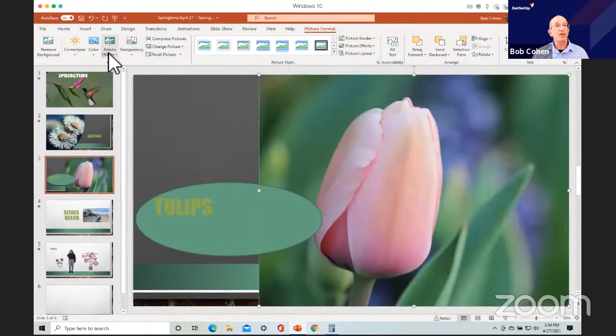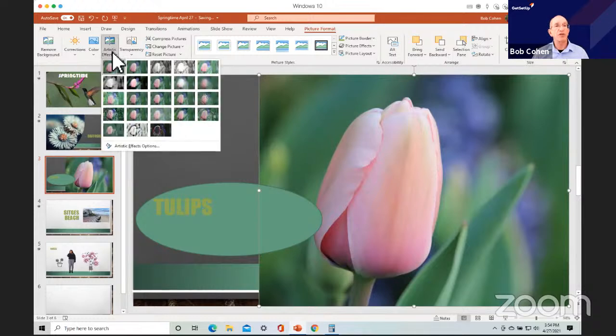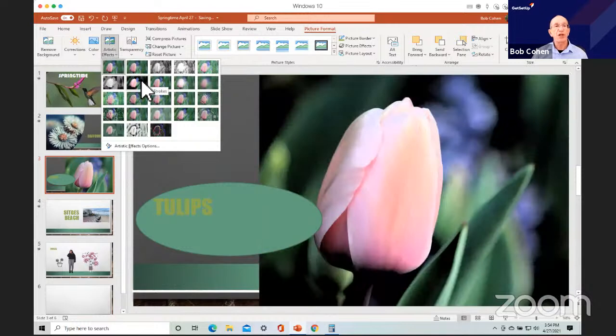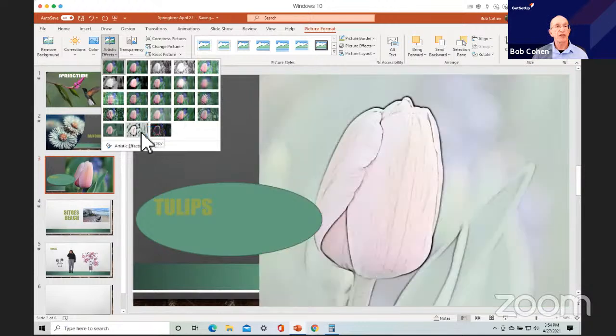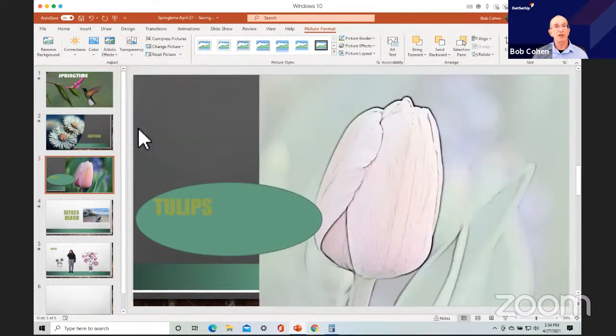Okay. And they have artistic effects. So you can see it's like different filters. You know how Instagram has filters and things like that? You can apply filters to these photos if you want to. Anytime you're in, whatever's available. Well, that's kind of an interesting one. So there's just so many.